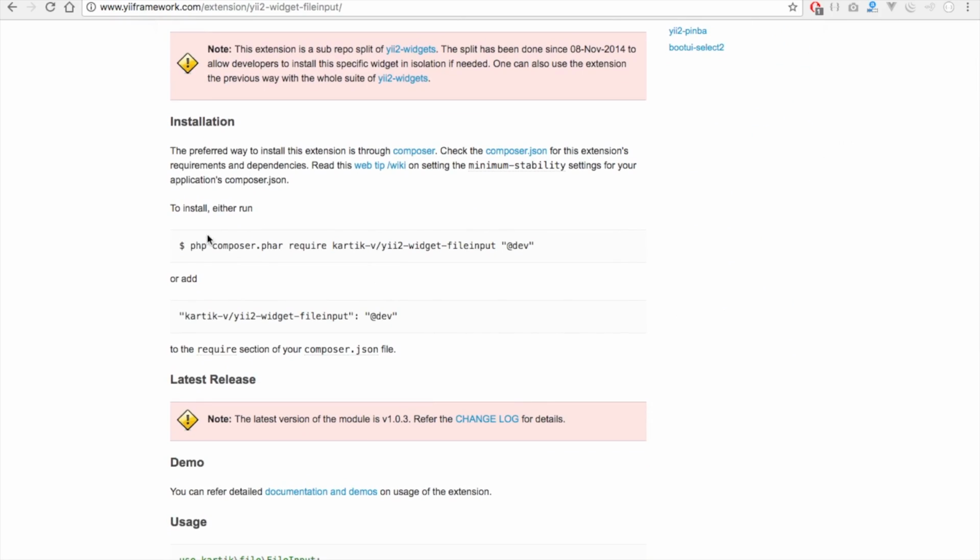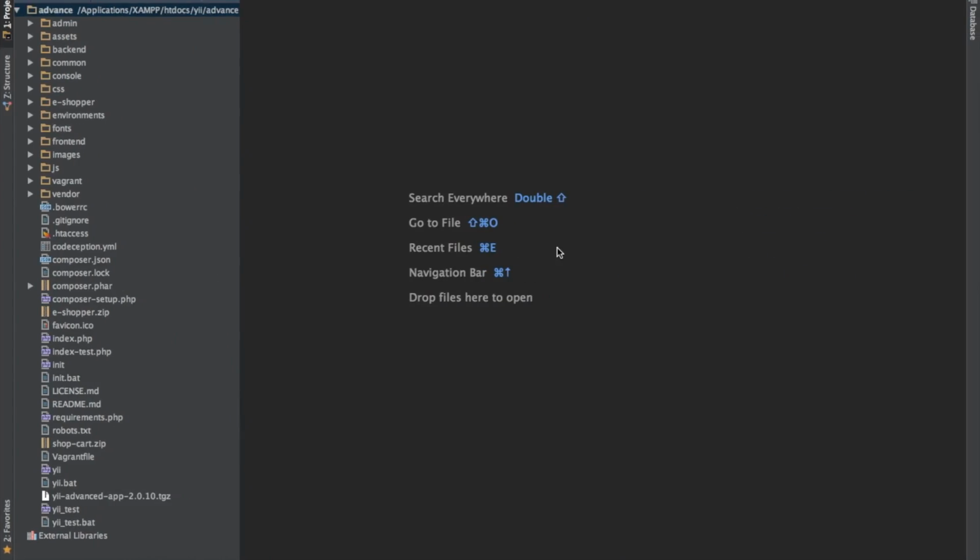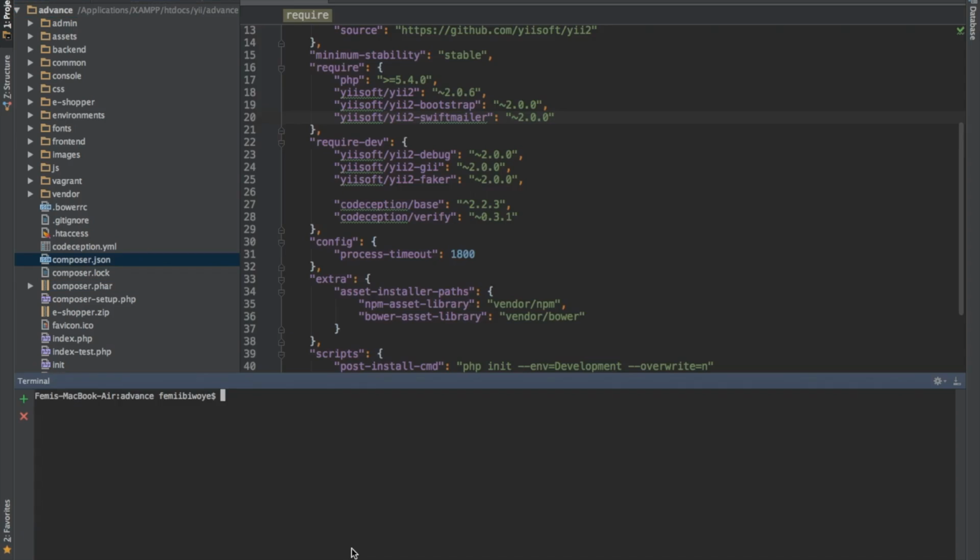There are two ways of running it. Either you copy and paste this in your composer.json, or you copy this and install through the command line. I'm going to make use of this method for our tutorial. So we'll open our terminal. In case you are not using PhpStorm, you can also open your terminal. Make sure the directory you are currently in on your command line is the directory in which you have your composer.phar.